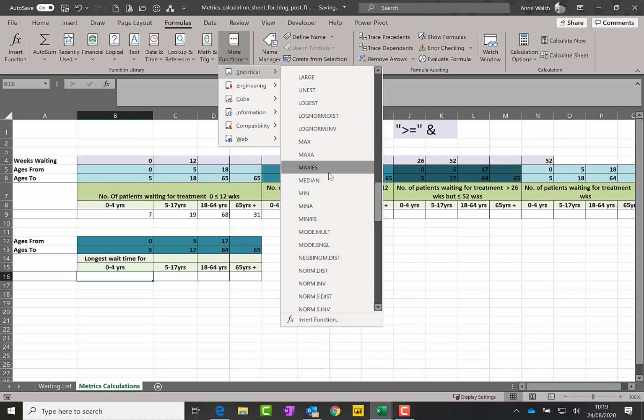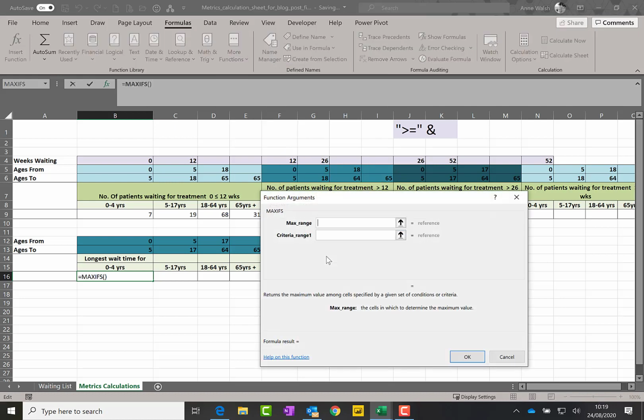There it is. Now just to say to you, this is available in Office 365 or in Excel 2016 or later. It's not available in, for example, Excel 2010 or Excel 2013. So you need to be aware of that.